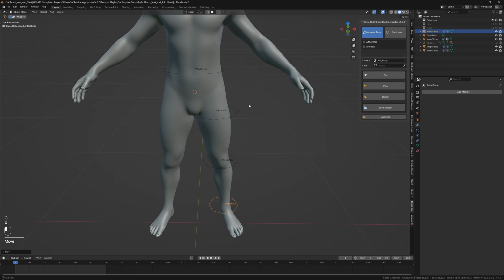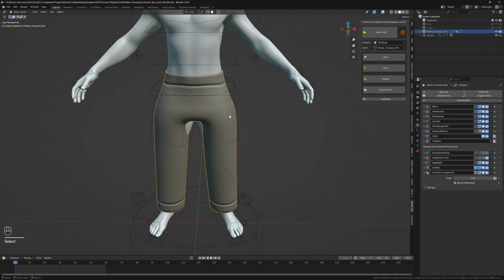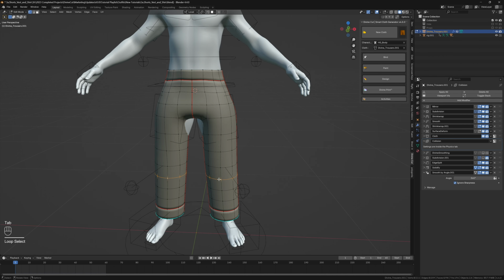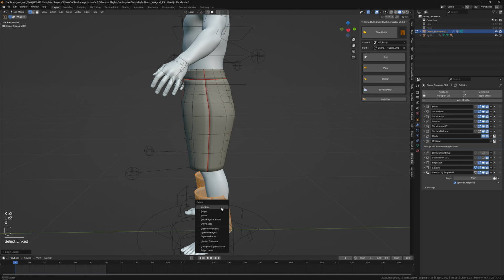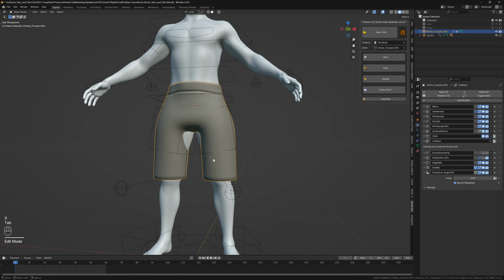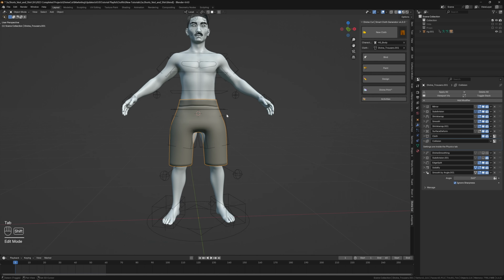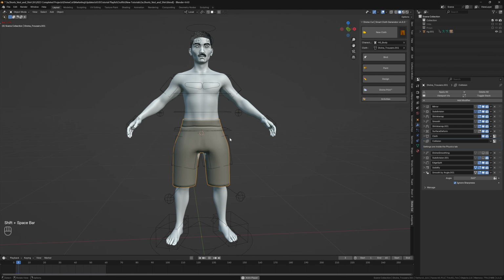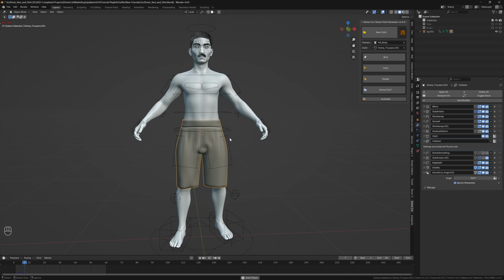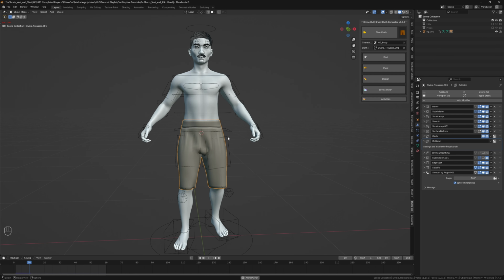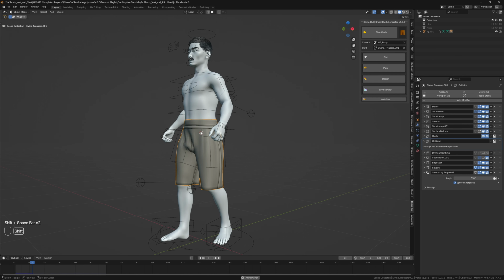Click on generate trousers and it will make a nice pair of trousers for us. You can delete all the geometry that's not needed for these shorts since they're shorts. Press L, make sure you've selected everything, vertices. And click on bind. When you press play, the shorts will drop down onto the character like this.